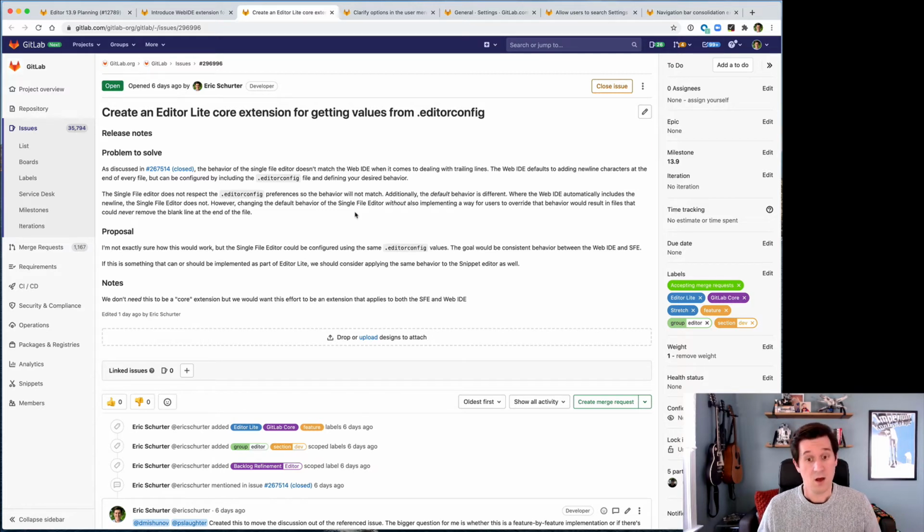So our solution, instead of changing the behavior of one or the other, was to build in an extension to Editor Lite, which I just got through explaining. It will now be a shared editing experience across snippets, Web IDE, and single file editor to pull information from the editor config file and give you a consistent, customized editing experience across all those categories.